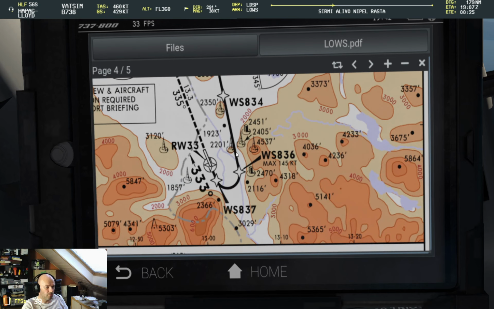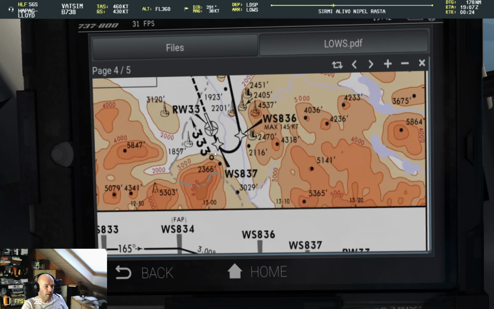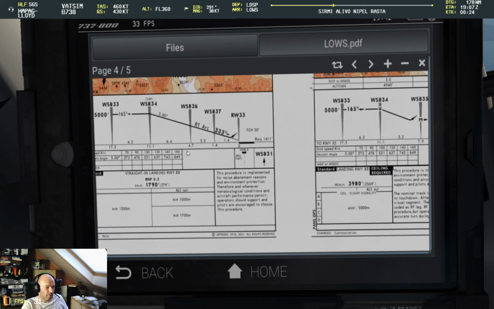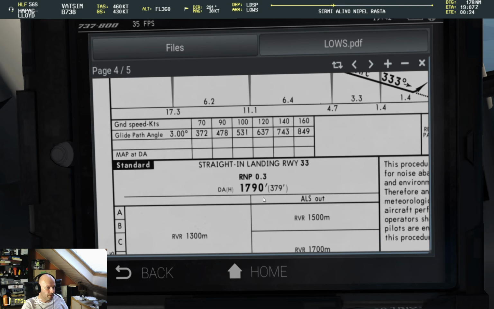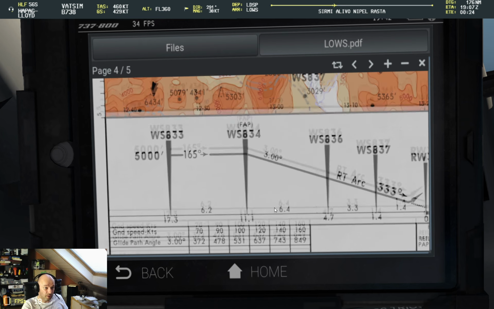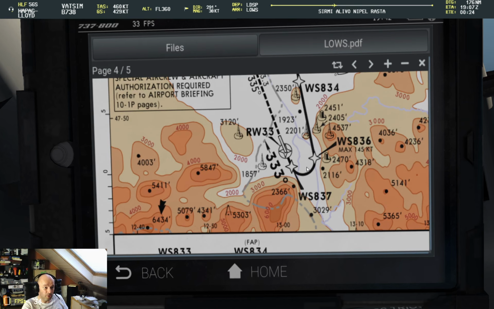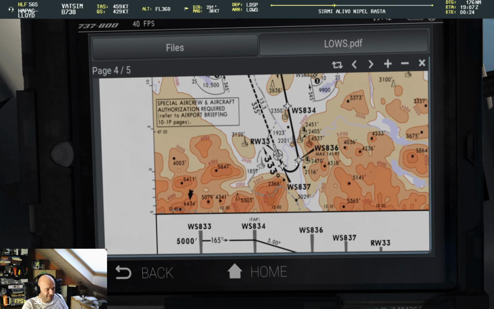It's the same trajectory, but this one can be flown under instrument rules. That's why you see the minimum for the AR approach is 1790 feet. That's only 379 feet above ground, above the airport. And you do this turn in IMC. That's scary.